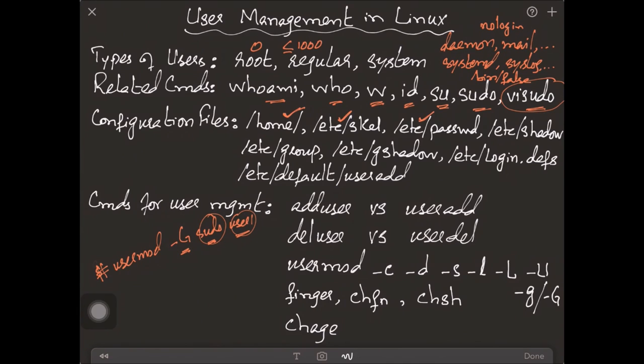Then we have the /etc/passwd file, which is a local database in Linux, which contains information about all the users, one line for every user, 7 fields which we have seen. Then we have the /etc/shadow file, which contains information about the password of every user. The encrypted password can be read by root only, the rest of the world cannot see it.